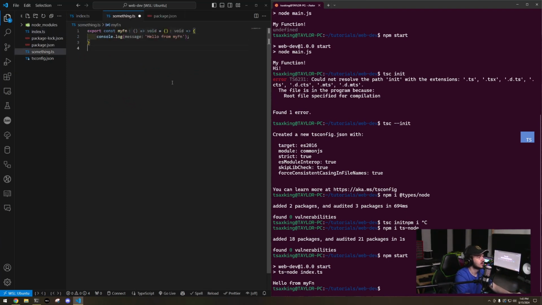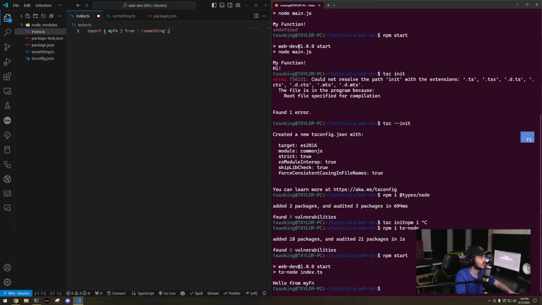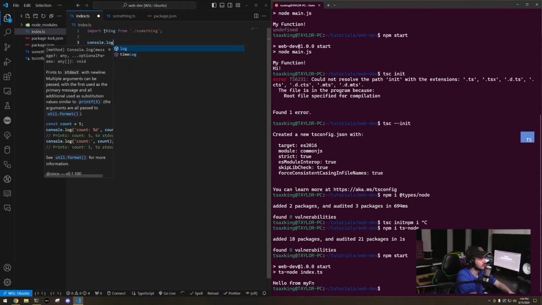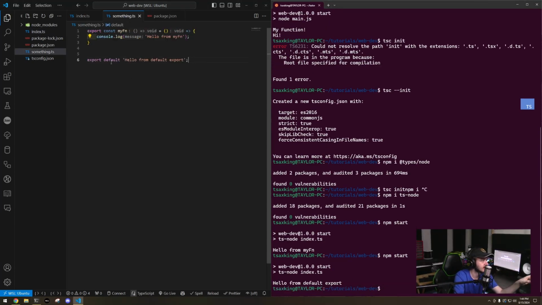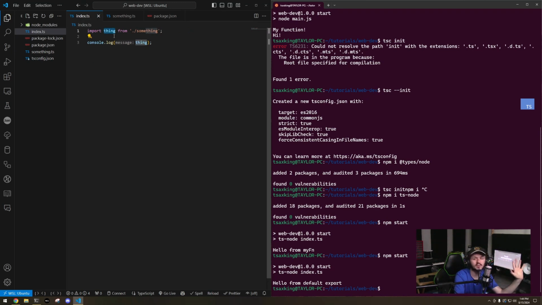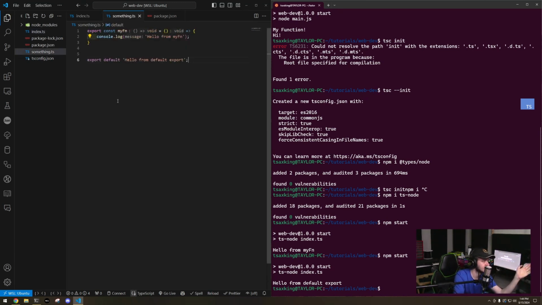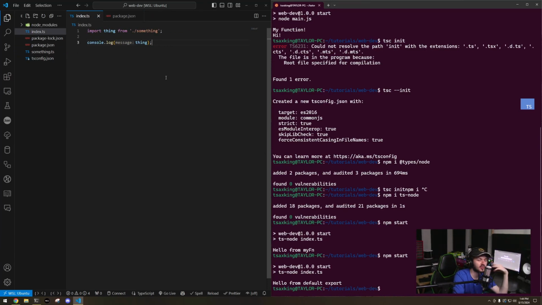So if I go to here, export default my thing. That's the default export. So if I import thing, like console.log thing, it's going to say hello from default export. So you don't need the brackets in order to pull from something as long as it's a default export. And you'll see more and more of this as you get into Node.js.